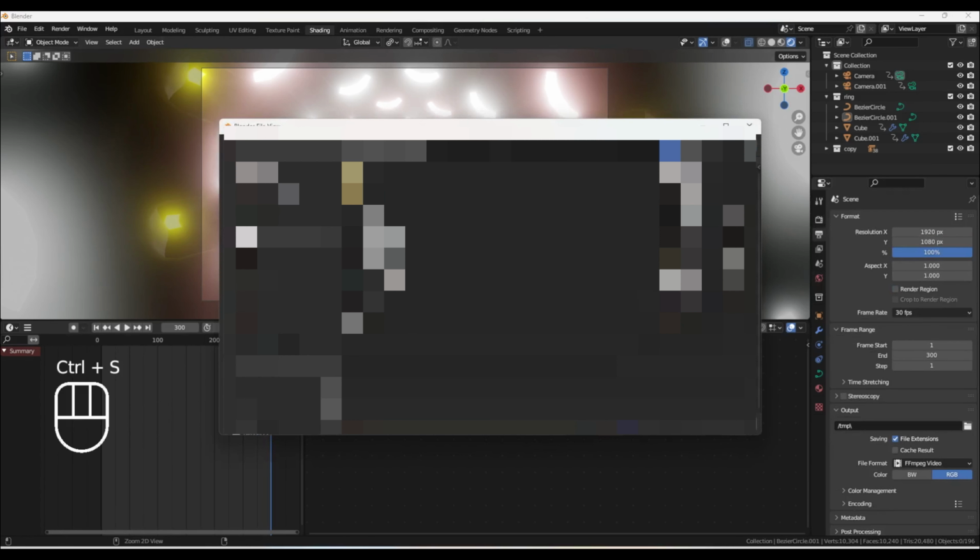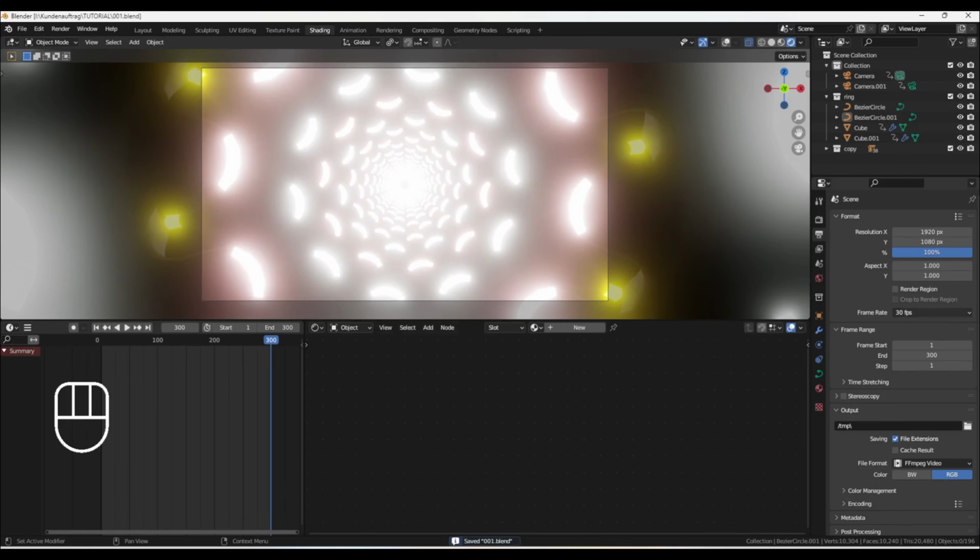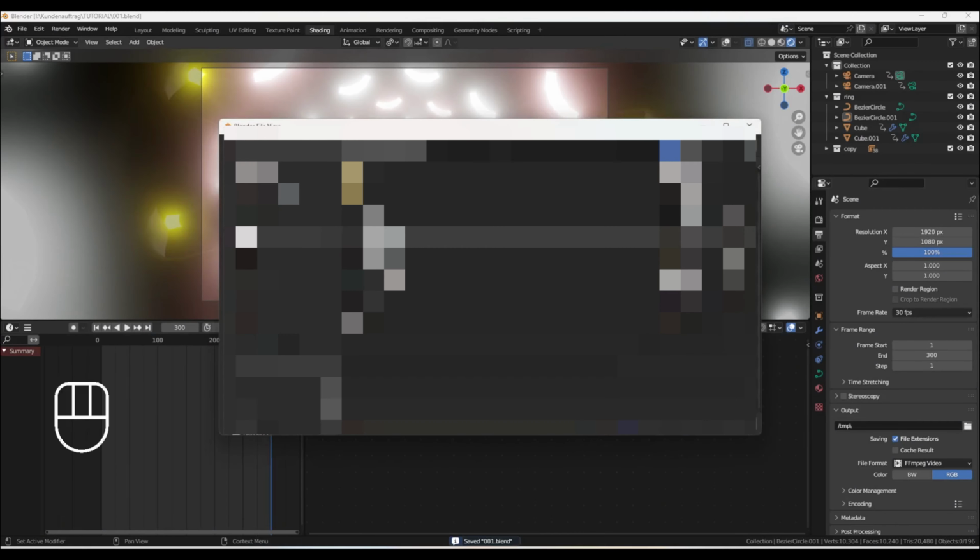So here you will need to set a file path for your test video. Use low resolution and low percentage settings for quick previews. Render the viewport animation and check if the loop works. Mine wasn't perfect, so I fixed it.